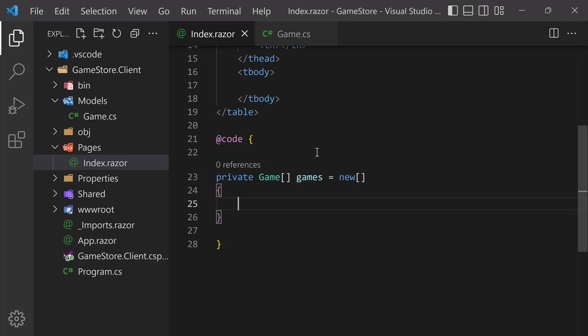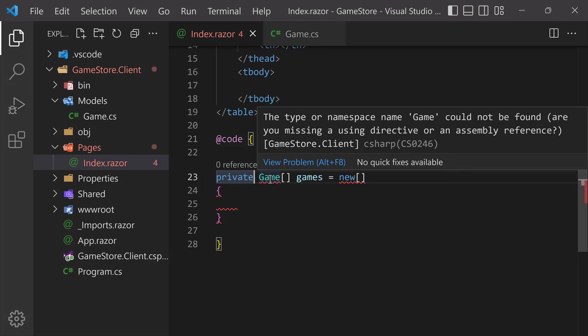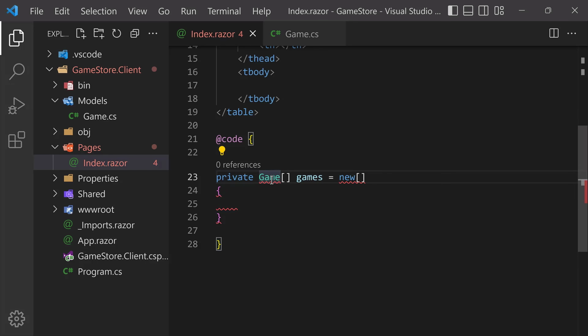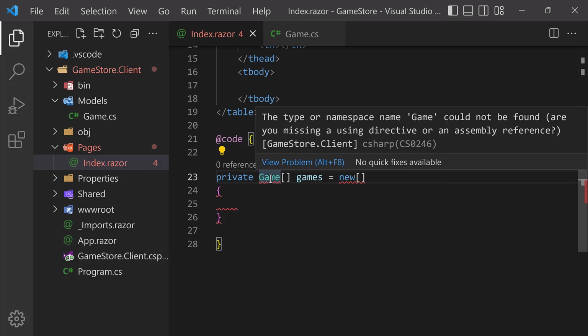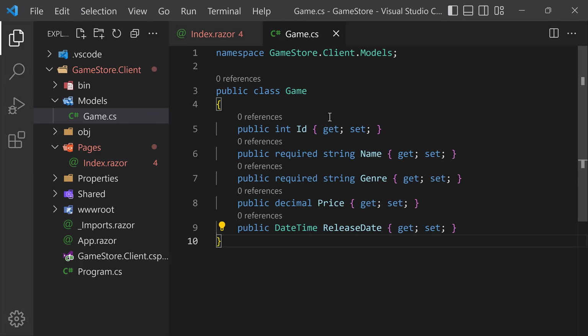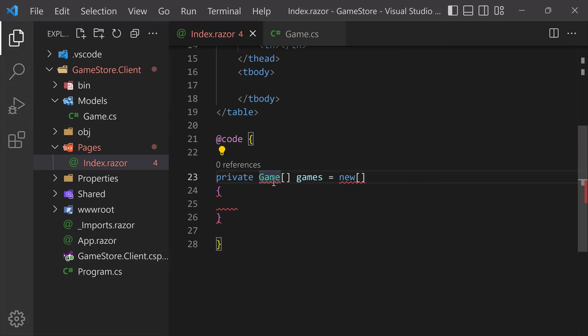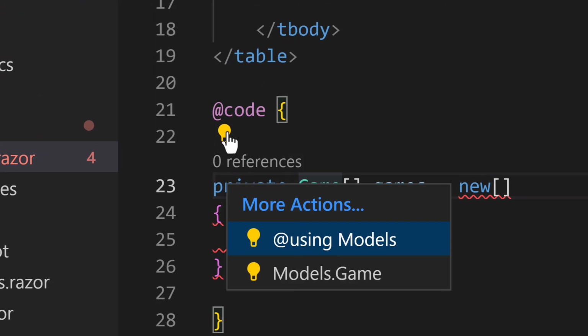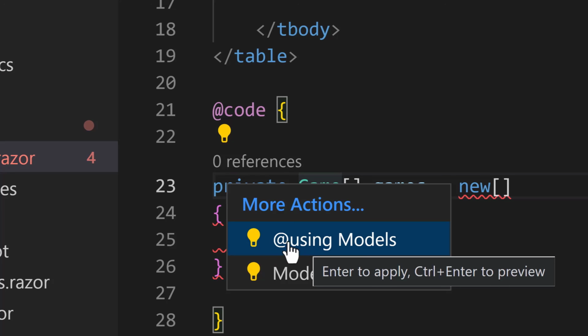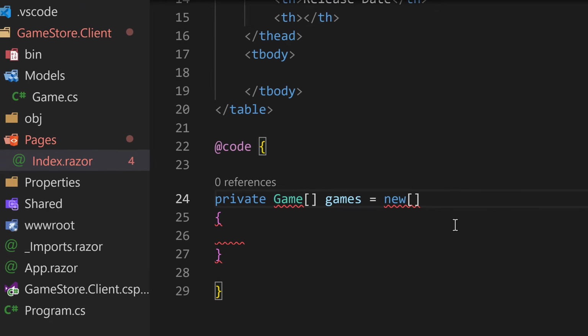First thing here is to make sure that we are using the namespace needed for being able to use our game class. As you can see, it cannot find the game class right now because we have not imported the namespace where this lives. This lives in the GameStore.Client.Models namespace. So let's click over here, and as you can see, you can make use of this action that says add using models. So I click on that.